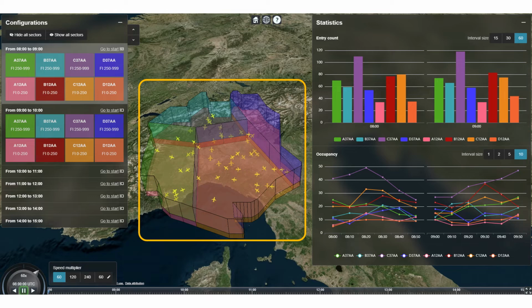The first part you can see here. It is a map showing the sector configuration in use and the air traffic in each sector. The map can be shown in 2D or 3D and may be zoomed and panned. In 3D mode, the map can be tilted to better view the vertical extent of each sector.